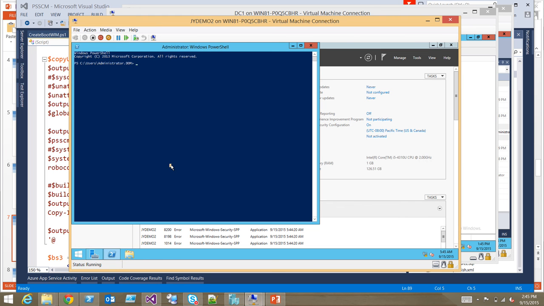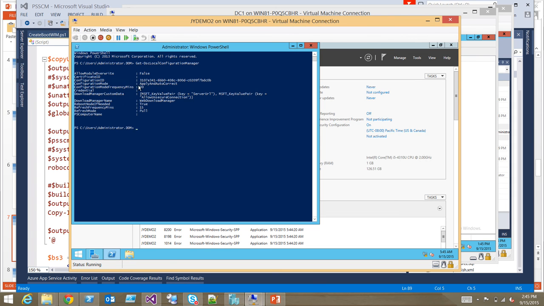And I'm going to do this, Get-DscLocalConfigurationManager. I think it's, yeah. It takes a while the first time. So we'll be able to see in here that I've got my configuration ID. And then if I do the, what's it called, DownloadManagerCustomData, then I've got that URL that I put in there as well. So that was it.